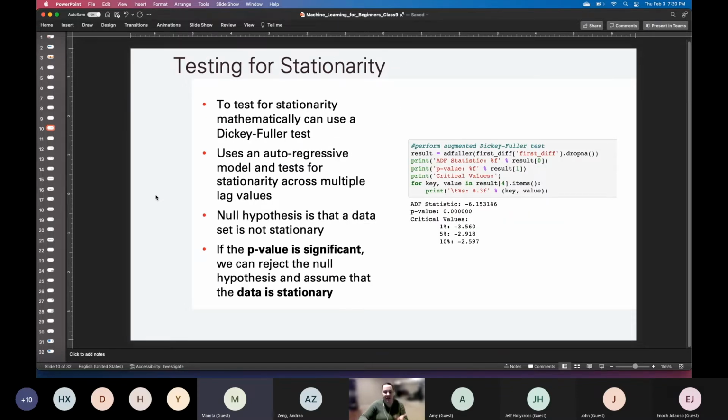So one way that we test for this is actually a mathematical way. I'm not going to get deep into the math of it just because we don't have a lot of time. But one way you can think of it is when you're doing a t-test, you test assumptions with different statistical tests. This is similar. We run a Dickey-Fuller test, and this tests an auto-regressive model, which is usually what you're using when you're testing for stationarity. And it tests multiple lag values.